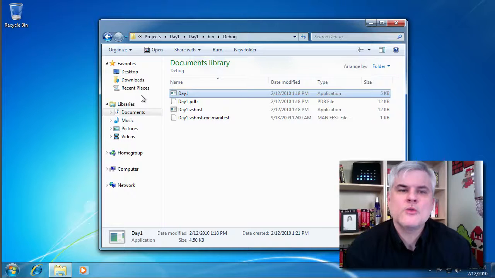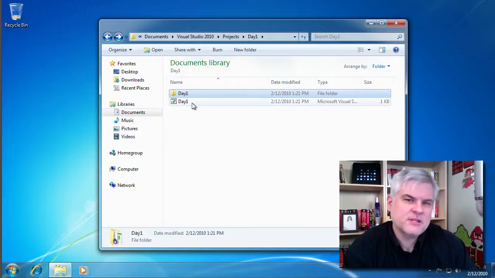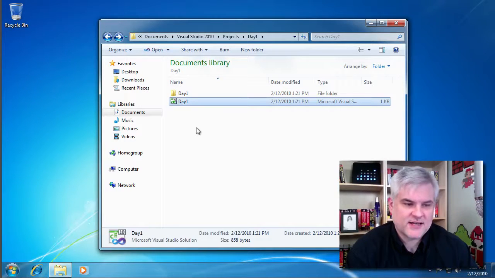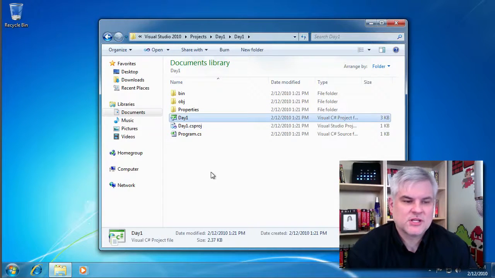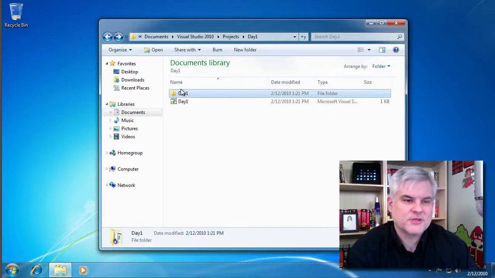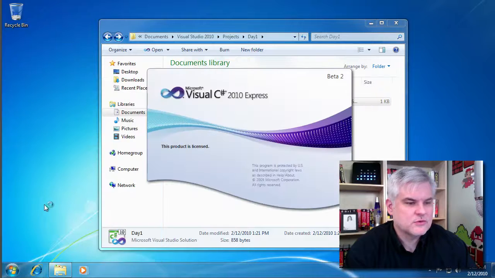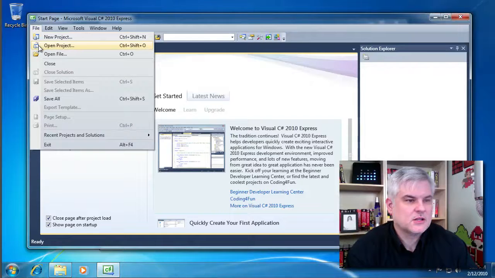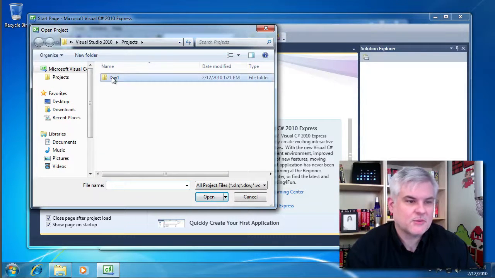So what if we wanted to load this back up and work on it a little bit more? There's a couple of different ways we could go about it. We could simply double click this solution file, the Microsoft Visual Studio Solution. We could get wild and even double click this project file. I'd recommend that you open the solution file though for right now. Or we can just jump back into Visual C# 2010 Express Edition, click File, Open Project, and it'll give us the Open Project dialog, and we can kind of drill in and find the project we're looking for.